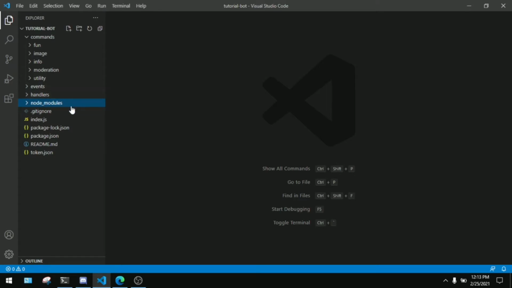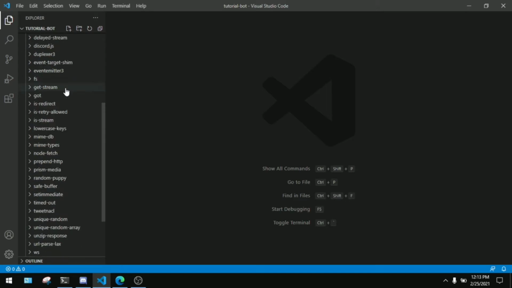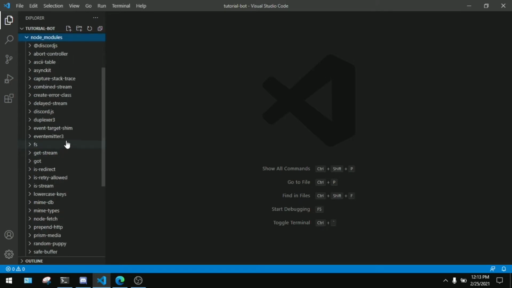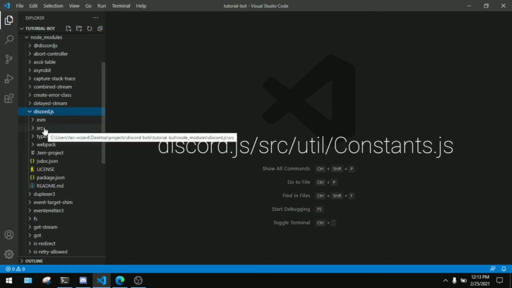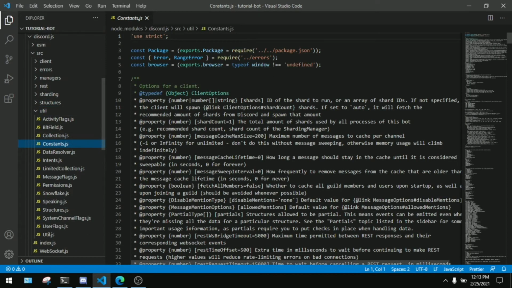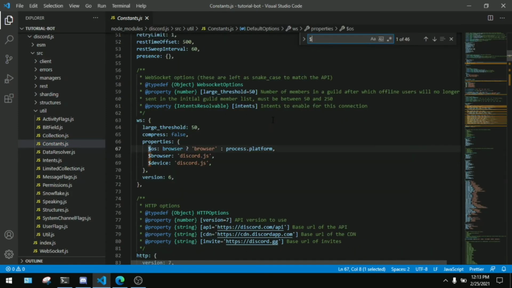So all you have to do is go to your node modules folder and search for discord.js. There is this one folder which is @discord.js. You don't have to open this one. You have to search for discord.js, which is this one, and you have to go into this to go into source. Then you have to go into util, and then you have to go to constant.js, and then you will press Control F and search for dollar browser.